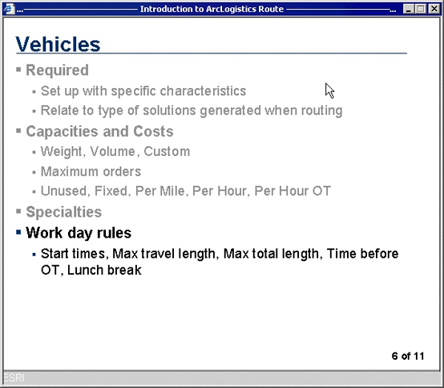Workday rules are important in defining the routes as well. Start times can be expressed as a range or as a fixed start time such as 6 a.m. Maximum travel length is the maximum amount of drive time for a vehicle, and maximum total length is the maximum length of the workday for a vehicle, basically the time that a driver and vehicle are accruing costs. Time before overtime is simply defining when the overtime will start, and lunch is an optional setting along with how long lunch is.